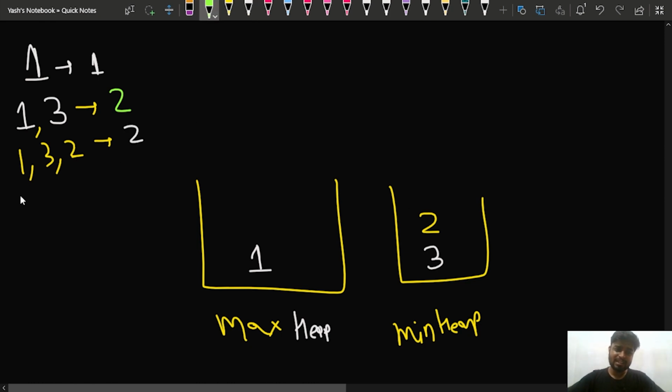After that, let's suppose 1, 3 and 2 were there. Suppose that after this I insert 8 as well. So if I insert 8, you will say that, okay, 1 is here.